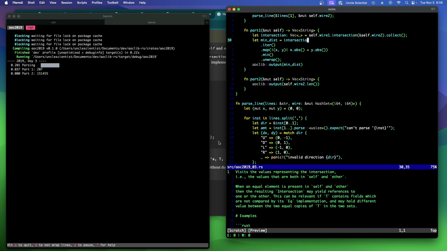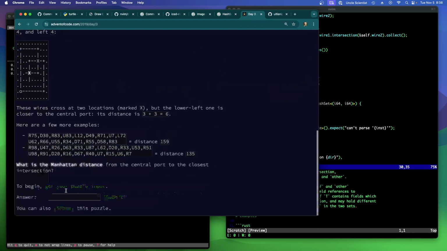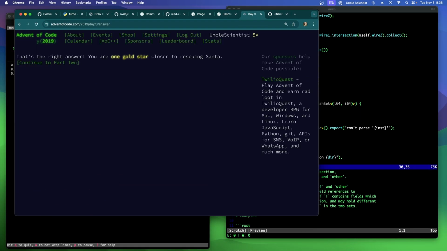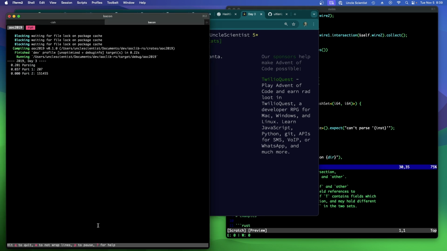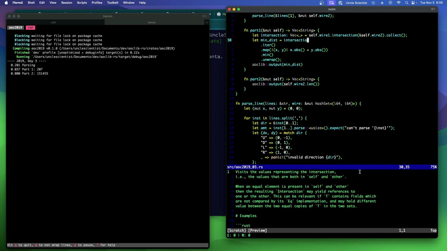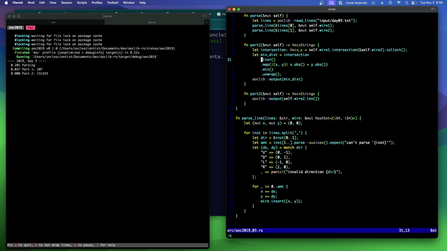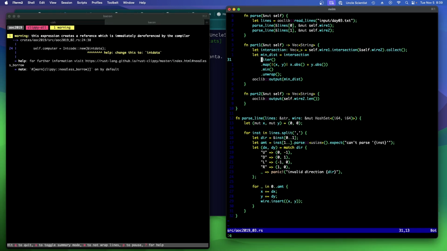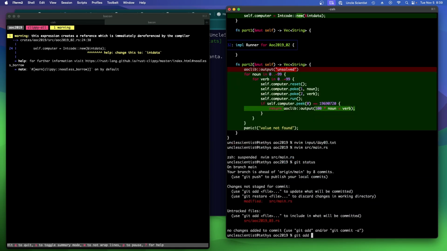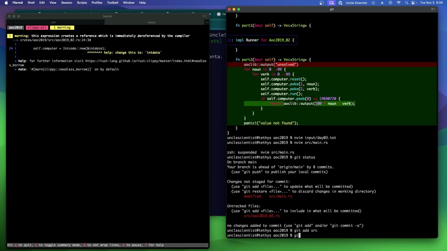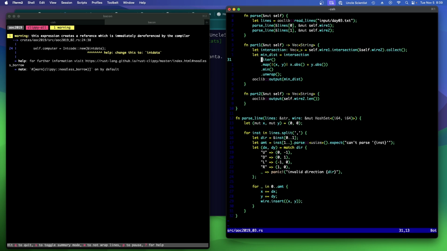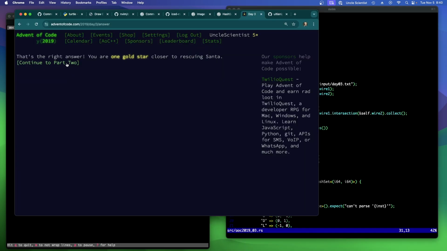All right, so it's 207. Let's see if that's the right answer, 207. Hey, that's the right answer. Okay. That's good. Let's check in with Clippy. Oh, okay. I'll fix that one later. We just finished git status, git add source, git commit -m 2019 day 3 part 1. Very good.